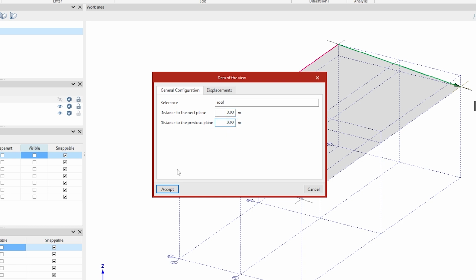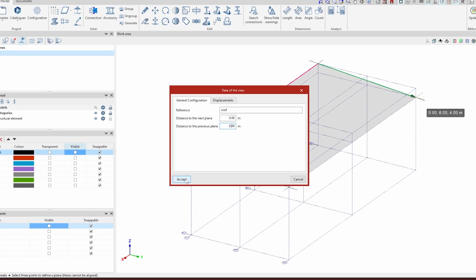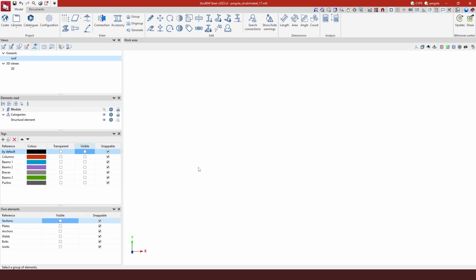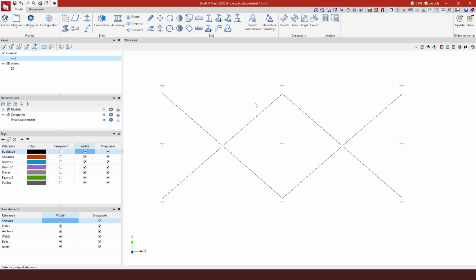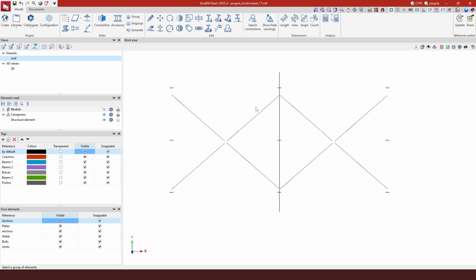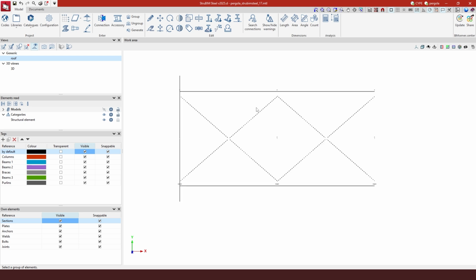No need to worry about it right now. 0 and 0, and we click accept. Since nothing's visible, we can barely see anything, but whenever we make all the elements visible, we will be able to see that there is the plane which contains the roof.